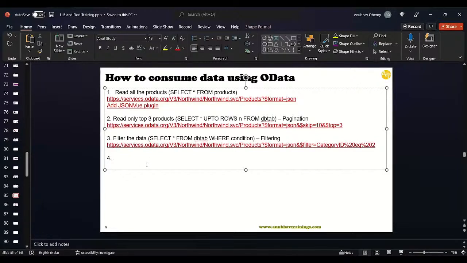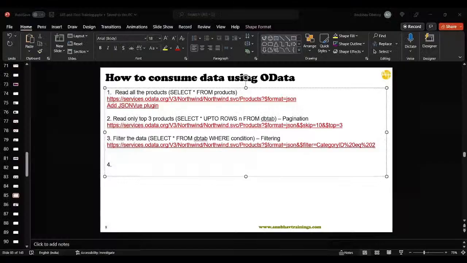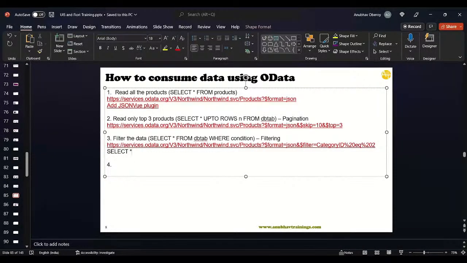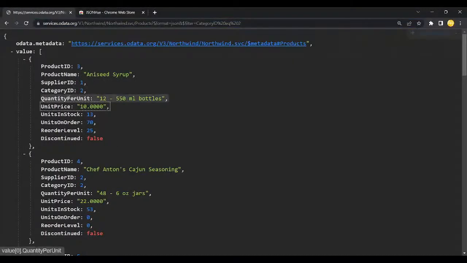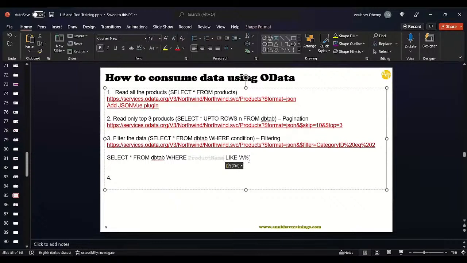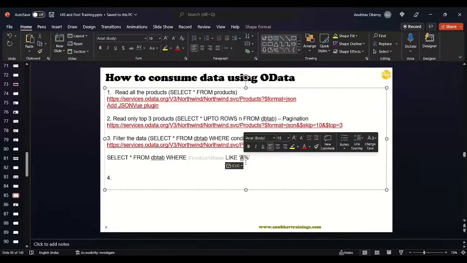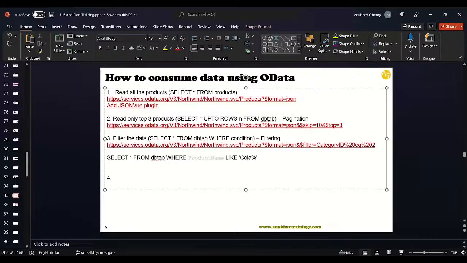Okay. So we have got category ID equal to 2. We searched. You can also do text-based search like a like command. So if you do select star from database table, where condition, let's say you are searching based on name, like all the products which are starting with alphabet A, or let's say product name contains a string. Yes. Let's say cola. I want to get all the products where the name contains cola.